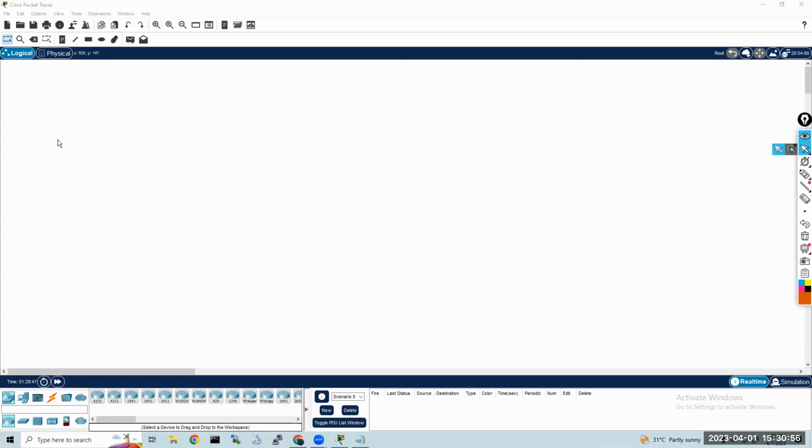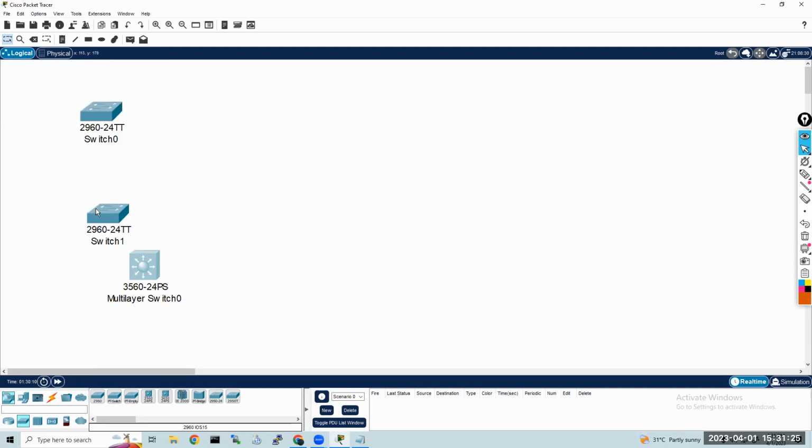So what is the first thing? Let's take switches. We know these are the list of switches available at the bottom of the screen in Packet Tracer. This is a multilayer switch, and this is your layer 2. Right now we deal with only layer 2, so we will not use layer 3 right now. I'm going to use only these two switches.